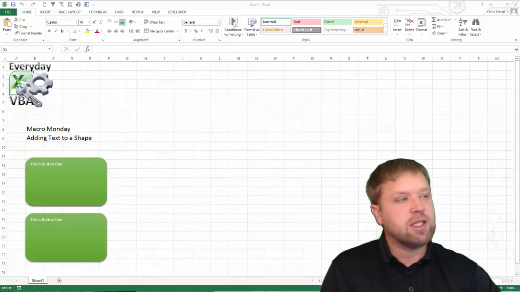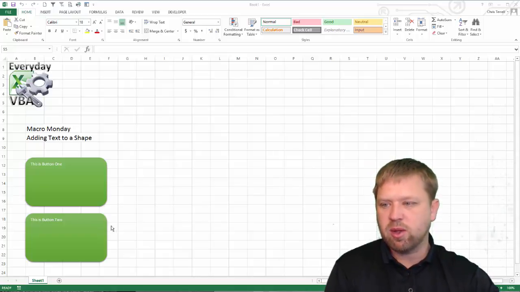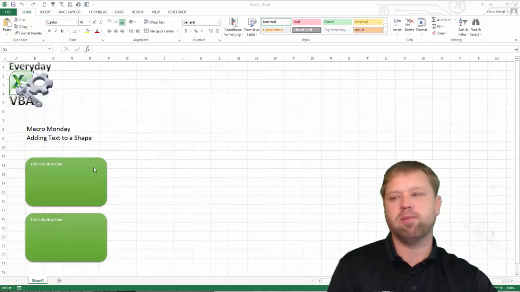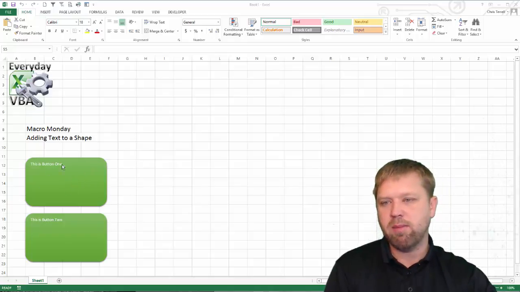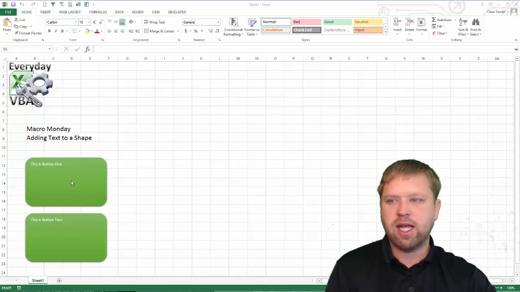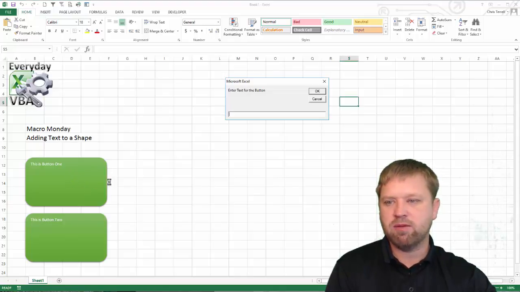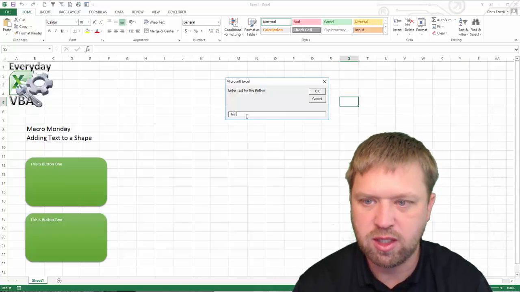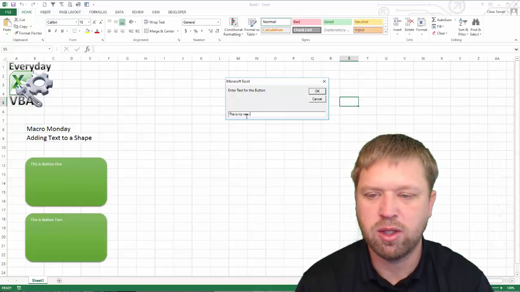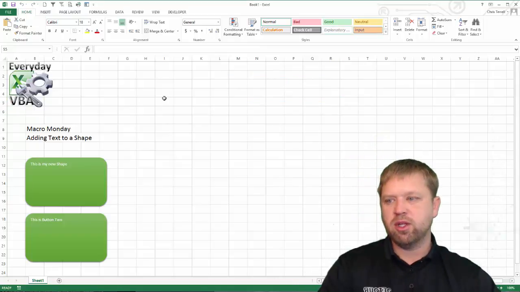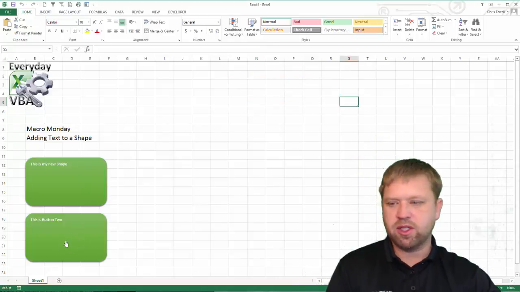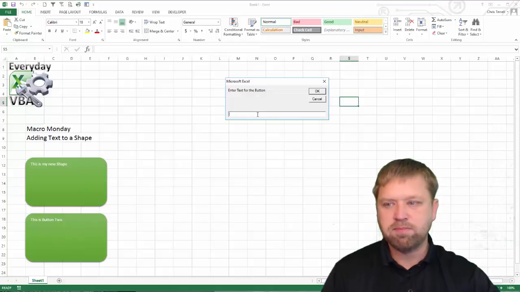So this is your Macro Monday challenge. Now I've got two buttons here. Actually, they're shapes. So I've got two shapes. And the Macro Monday challenge is basically adding text to a shape. Now I've done this by doing an input box. So this is my new shape. And you'll notice it changes right there. And then I've got another one.